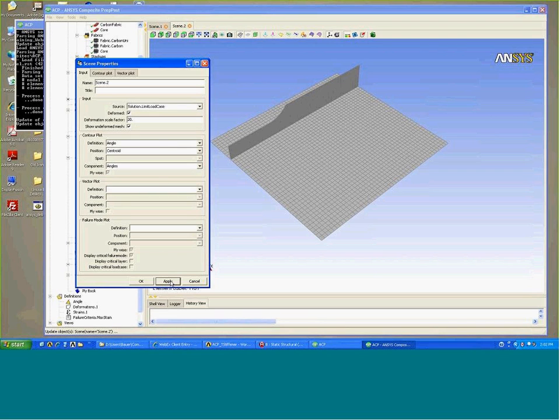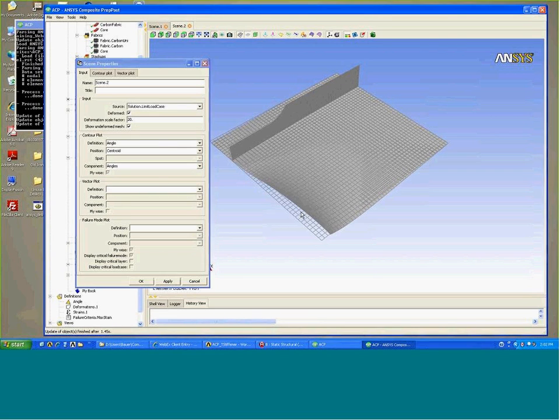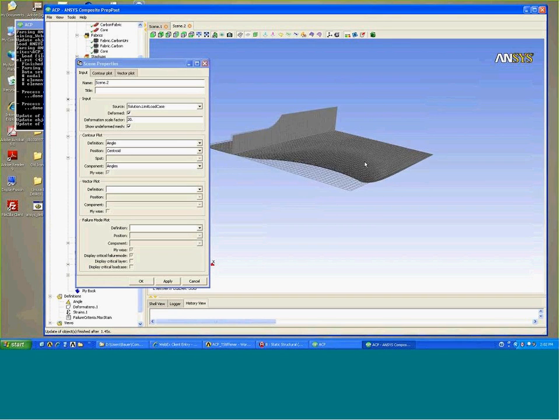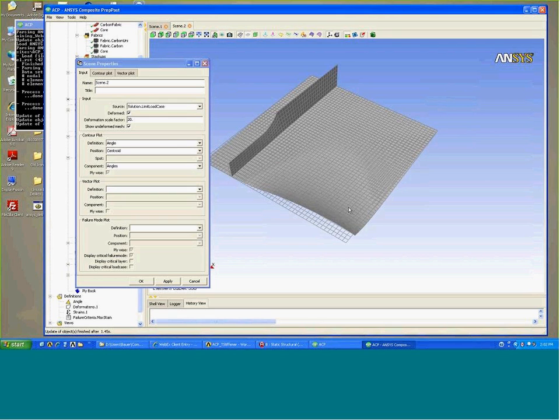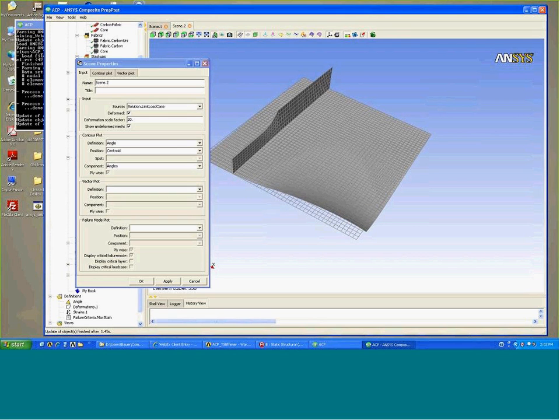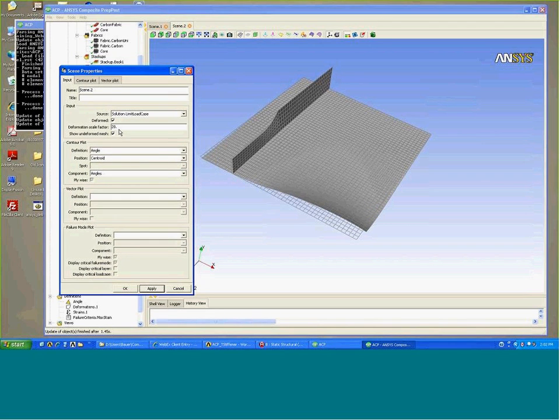If we hit Apply, let's take a look at our nodal deformation information, and we can post-process this deformed shape. So the stiffener here is stiffening up the structure over in this region. Again, this is kind of misleading. We are scaling the results.